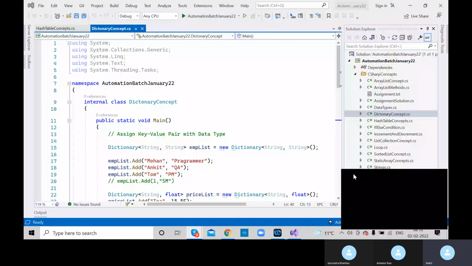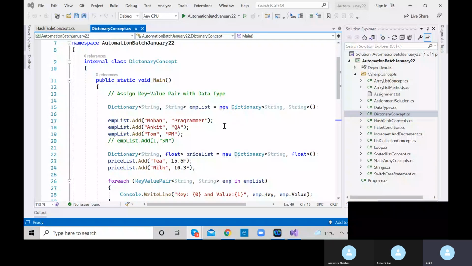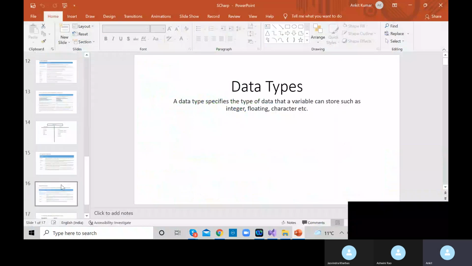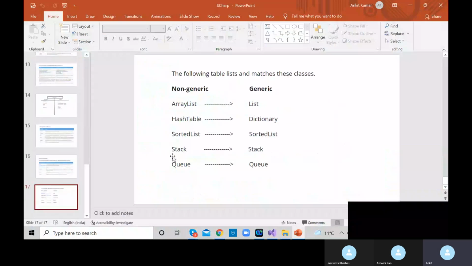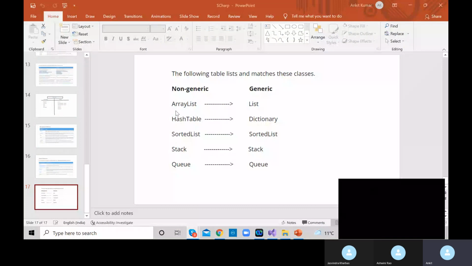Yesterday, if you remember, most of the time we discussed the collection framework in C Sharp, in which we looked into the different collections. So here is a list of collections that we are looking into. In the previous sessions, the day before yesterday, we looked into array list. Yesterday we talked about list, hash table, and dictionary. I also explained in detail what the list is, from which class we are importing it, and what data types we can store inside it.